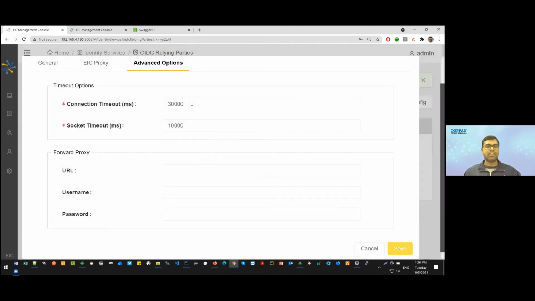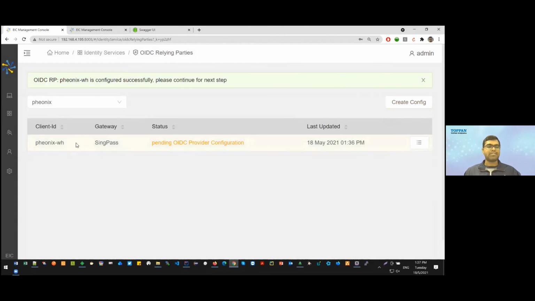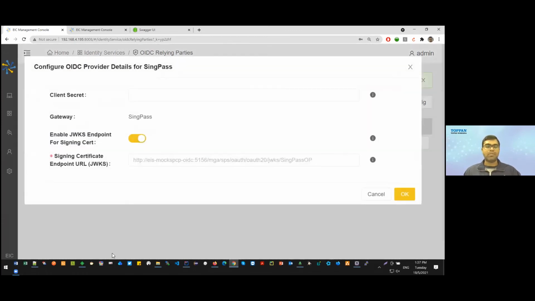Once I save, you can see the status, what exactly happened so far. We have configured a client ID called Phoenix Warehouse, and it is going to communicate with the SyncPass gateway. The status of the configuration is almost done, but it is still asking you to configure more details: pending OIDC provider configuration. What happened so far is that we have configured our application related details. We never configured anything with respect to NDI OIDC details. During onboarding to NDI OIDC SyncPass, they will share with you their own JWKS endpoints, client secrets and all those things. Those details you can come here and configure.